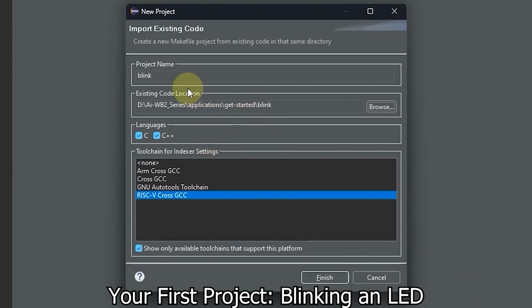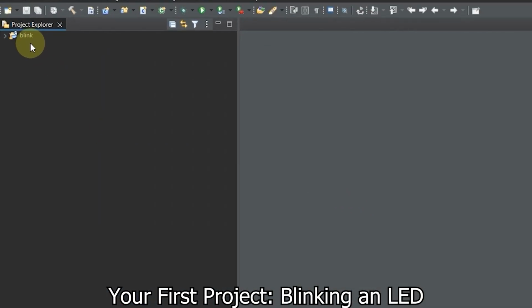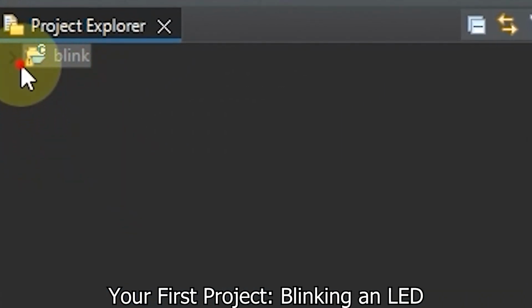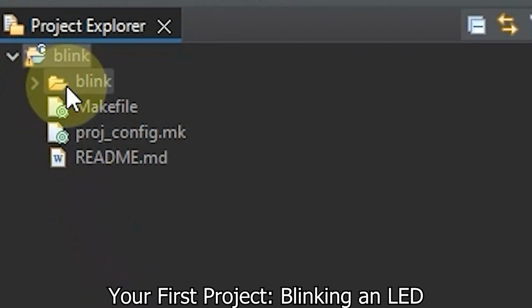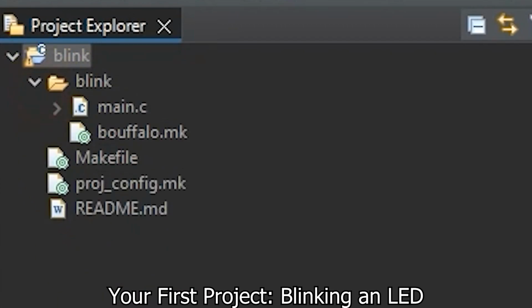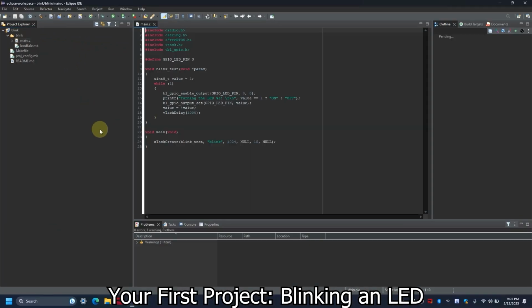Select folder. Rename the project name here to anything you like. I'll just keep that default. Then click Finish. Here is the Blink project folder. Expand it, and inside there's another Blink folder. Expand it again. Here is the main code, main.c. You can take a brief look.